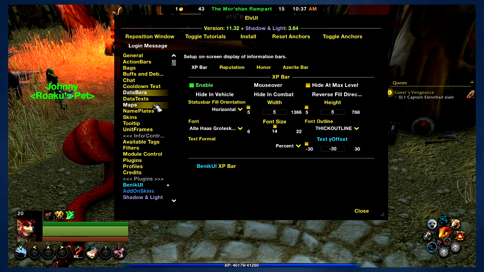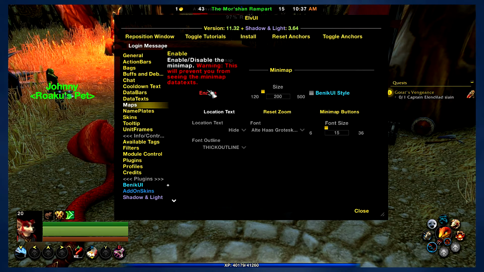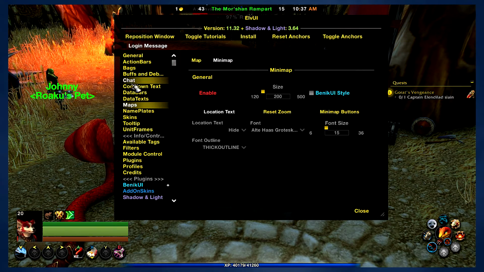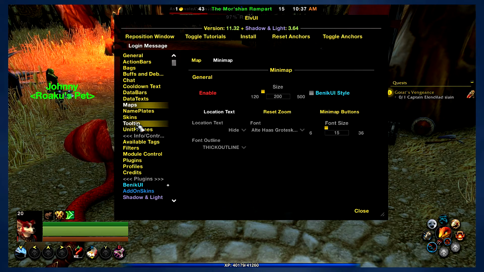And if we go into maps, if you want to turn on and off the mini map, that's here. It's under maps. So just go down the panel. It's pretty obvious where everything is.